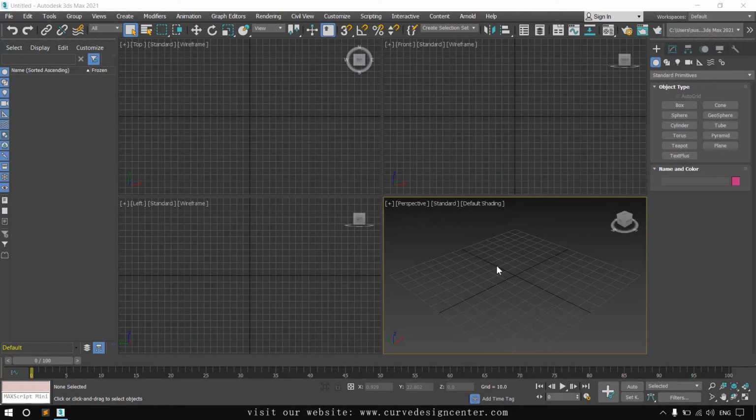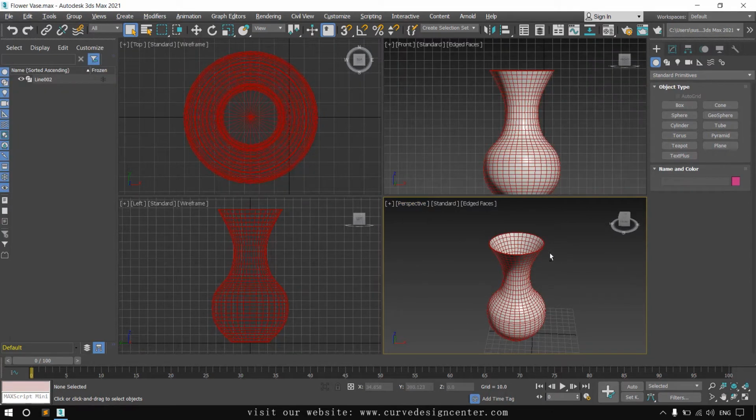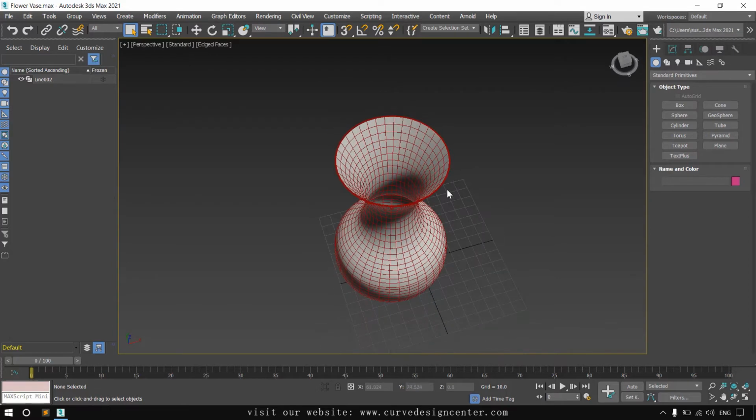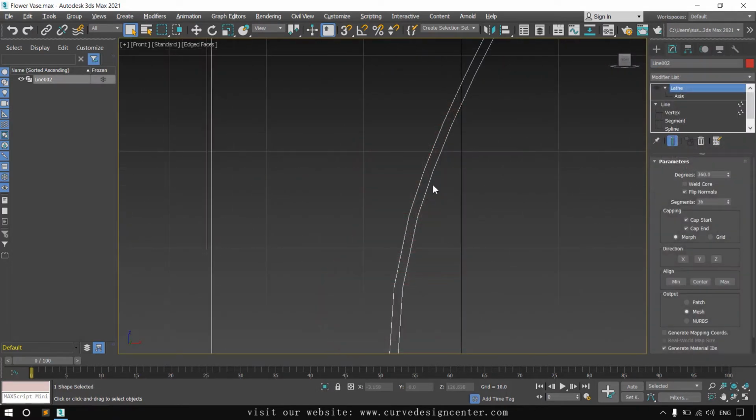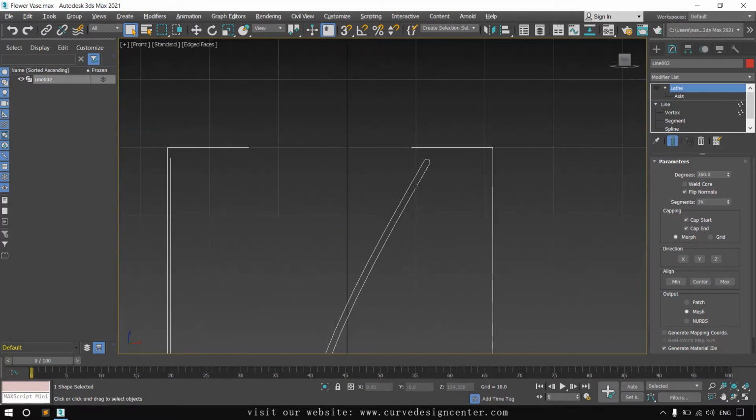Hello student, in the last class we learned how to create a chess piece in 3ds Max, and you can also create some other objects like a flower pot. For this object I created two outlines, one for the outside and one for the inside. I show you this outline for the outside surface and this for the inside surface. Without two outlines it looks like paper. If you want to give some thickness, create two outlines like this.